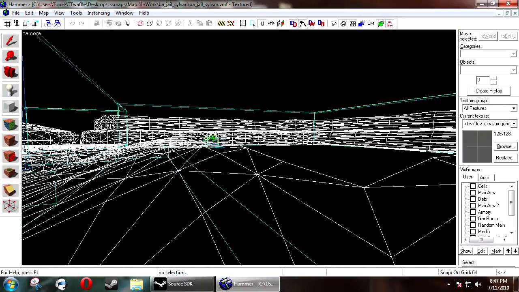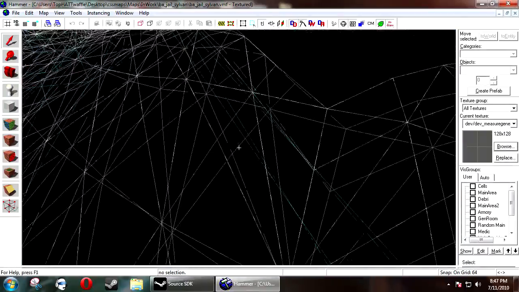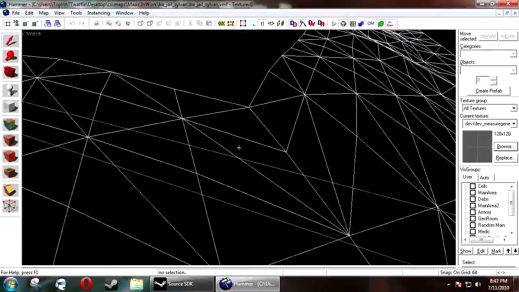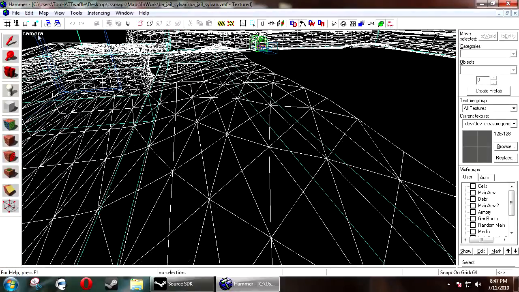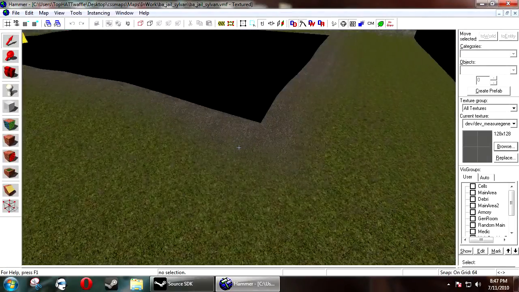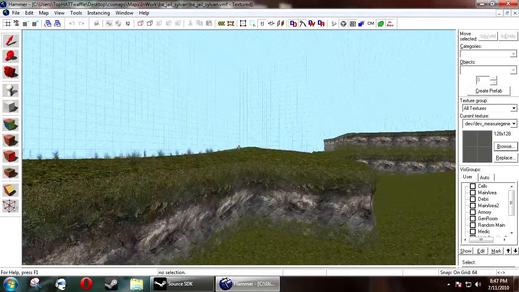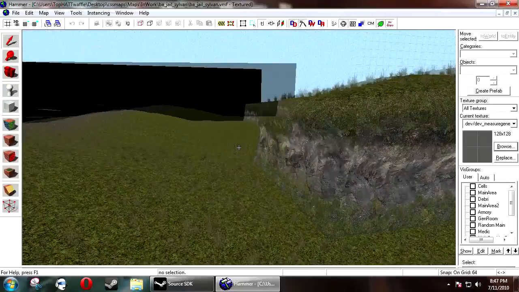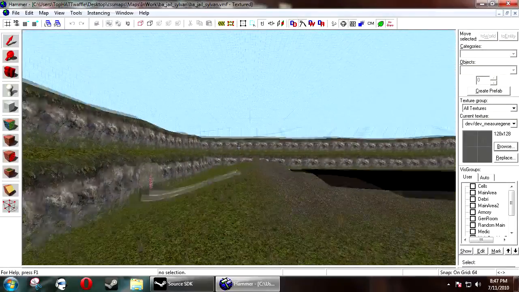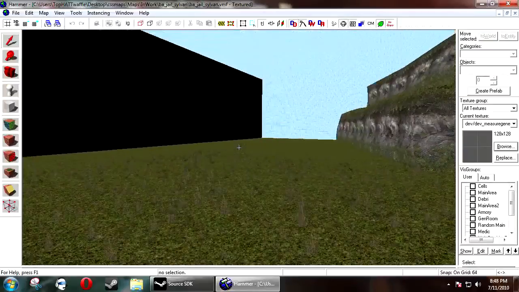If I go to wireframe, you can see on the ground in front of me all these white lines that almost form stars or triangles. These are displacements. What you can do with displacements is pretty simple and straightforward. They're used for dirt, cliffs, and anything that would need a bumpy face to it, like I have cliffs here. So I'm going to show you, to my best knowledge, how to use, create, and manipulate displacements.